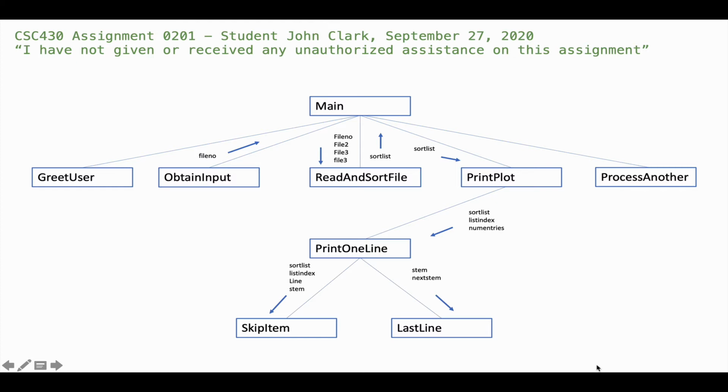Greet user is a very simple function that simply prints out some explanation as to what the program does. The obtain input function accepts input from the user to determine which file they want to process. The file number is passed back as an integer value, and I've included some input edit validation logic in that function as well. The read and sort function reads in the ASCII text file that they have chosen, and it returns back a sorted list of integers.